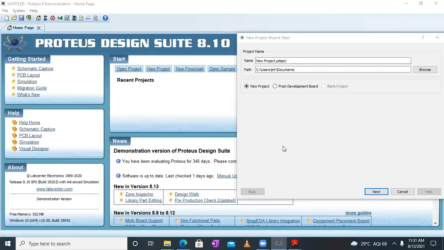Hello everyone. So for today's industrial electronics lab number 1, we have to simulate the various logic gates like NOT gate, AND gate, OR gate, NOR gate, XOR gate in Proteus Design Suite 8.1 demonstration version. So let us start. So click on the file and click on the new project.